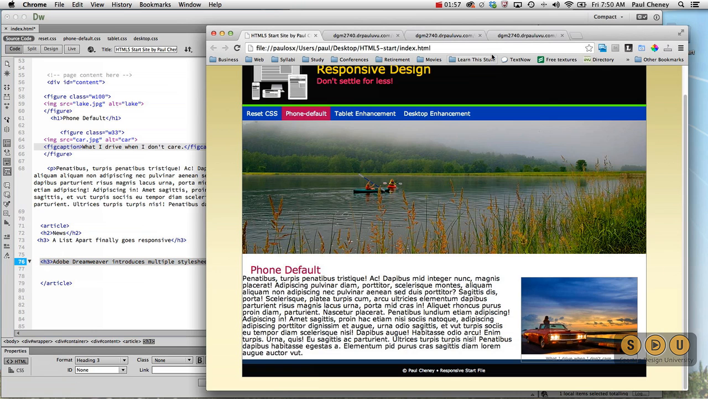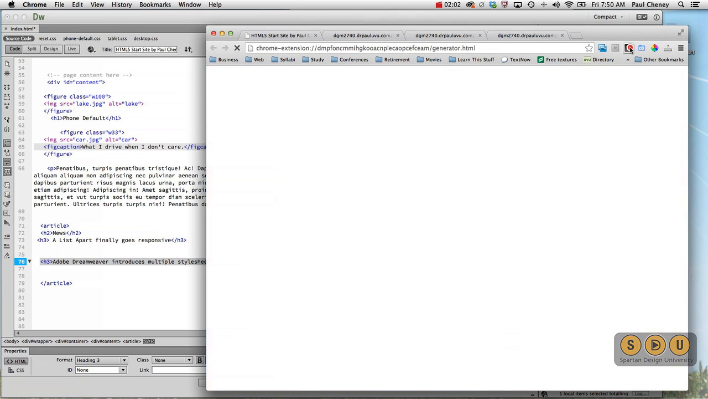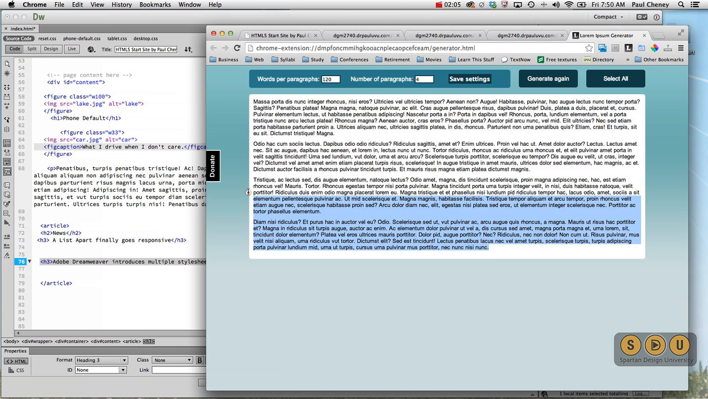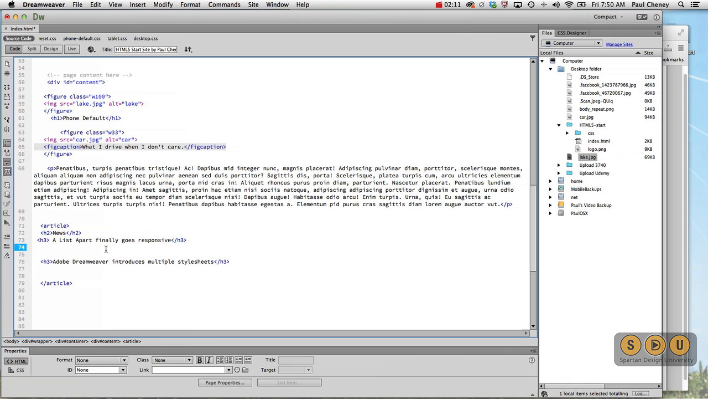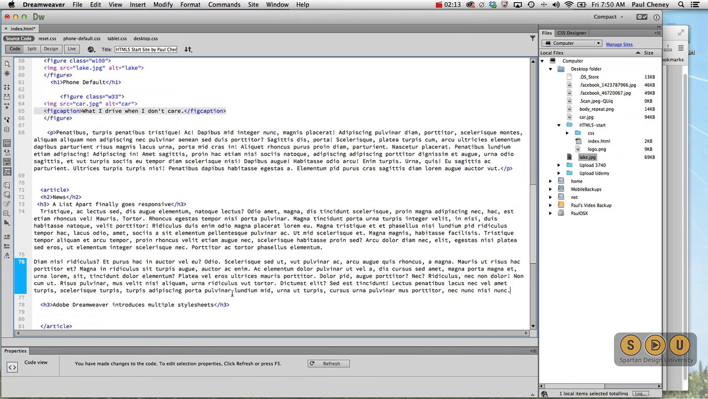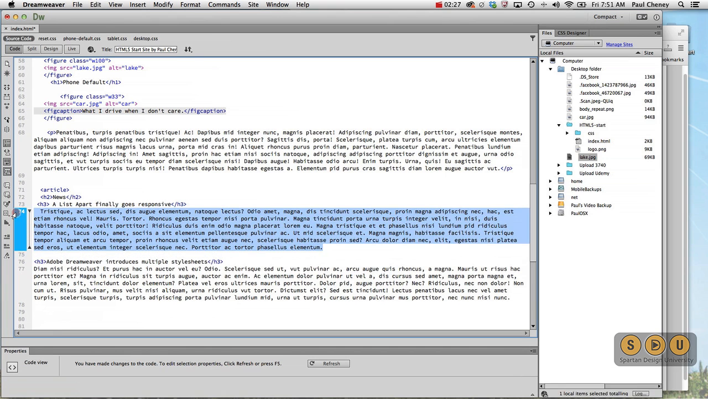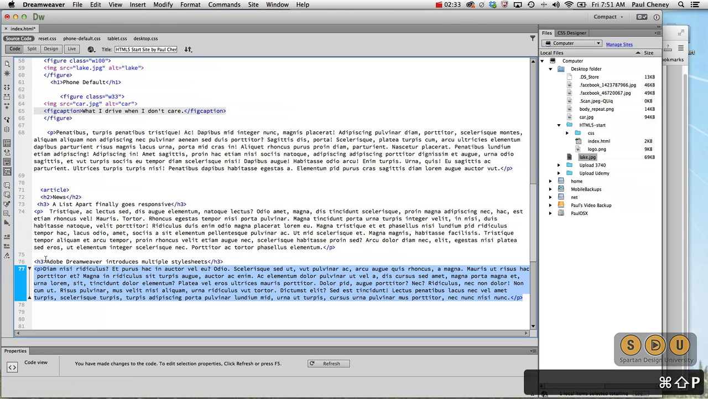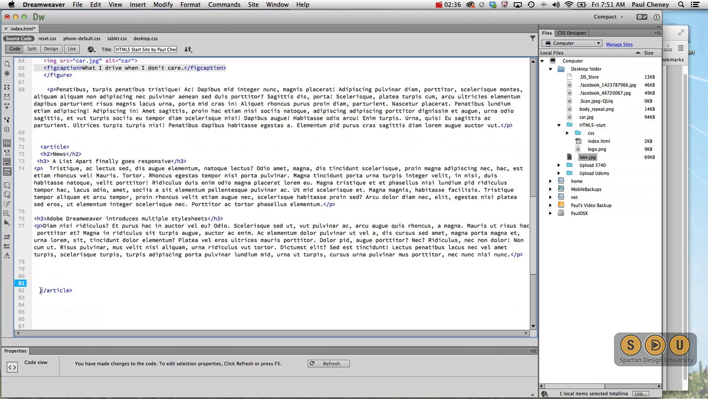I'll come over here to my browser. Chrome has this really neat thing called filler text from a Lorem Ipsum generator. I'll grab a couple of paragraphs out of here, copy them. Drop one of them into there. Put one of them in there. And then I'm going to tag this with a paragraph. This one with a paragraph. Okay, so those are the two news items that live inside this article.